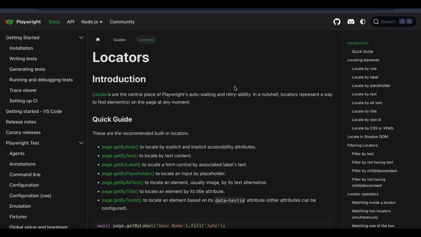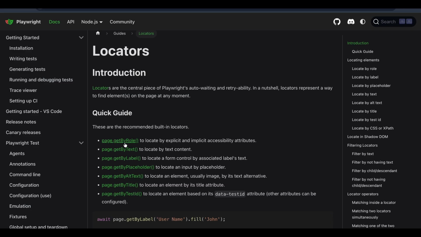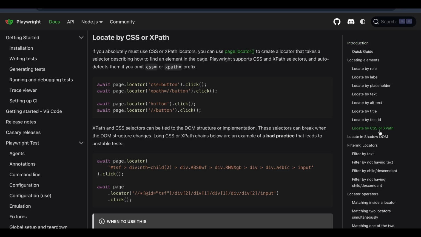In Playwright, we have multiple options to locate an element. We can locate an element by using its role, text, get by label, get by placeholder, get by title, or get by test ID. You can even use CSS or XPath also. We can use a CSS selector like this: inside page.locator, we mention the CSS, button, or XPath we can mention like this.